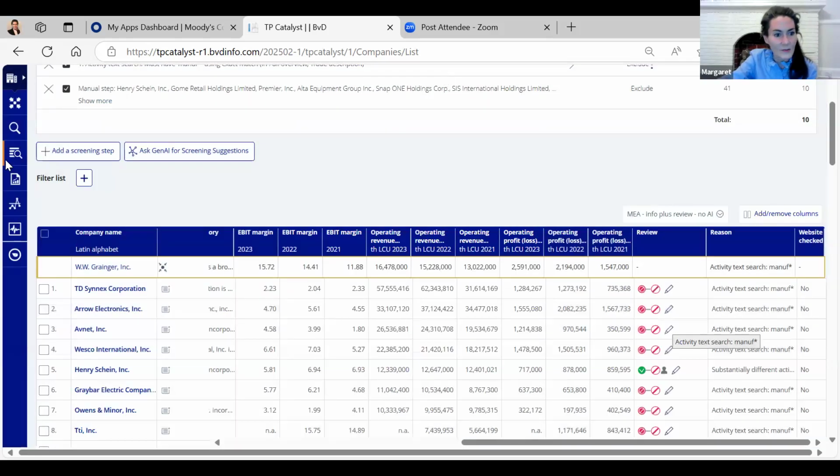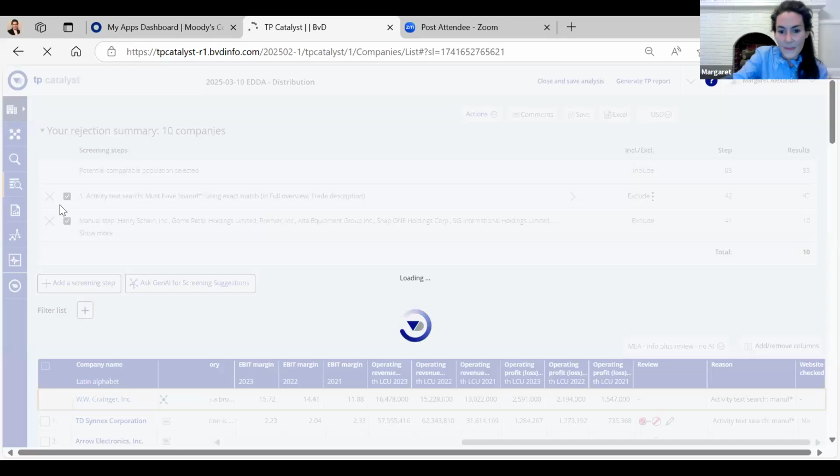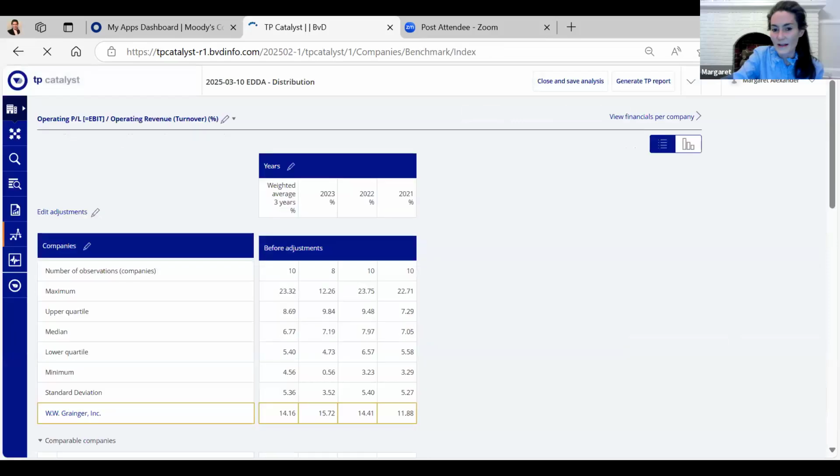After you do that, you can go to the benchmarking page. So this is after you've decided, these are all the companies I'm going to reject. Here's my final set of companies after my manual review that I'm happy with. You go to the benchmark page. And when you do that, it will give you a couple of tables. The first table includes the summary statistics. So it'll give you the range, the interquartile range, the median, and it'll give you that for each of the 3 years plus the weighted average.